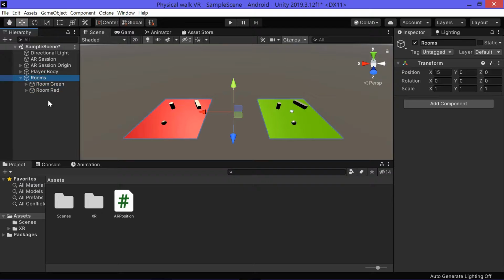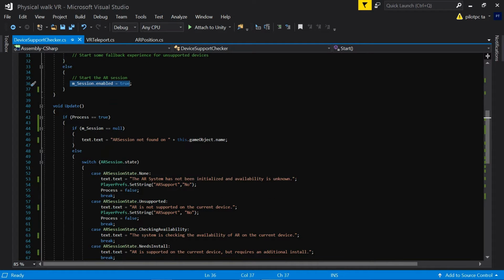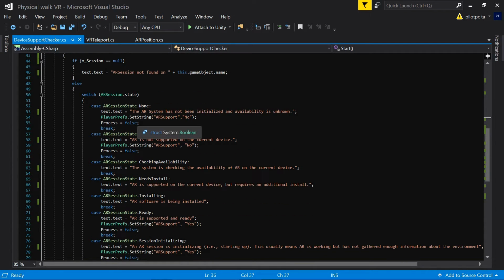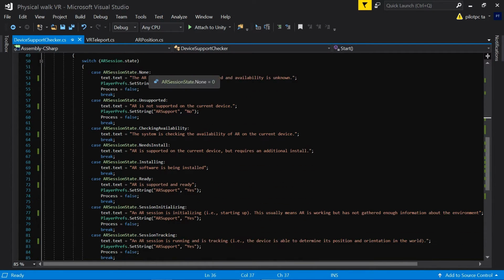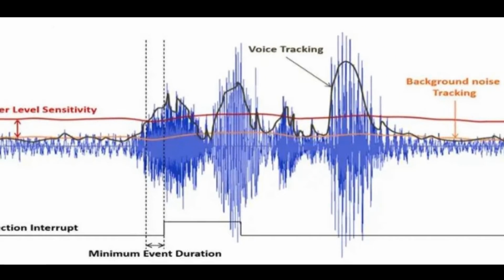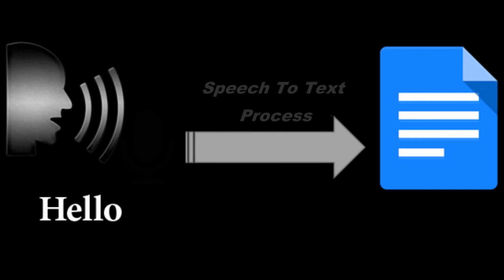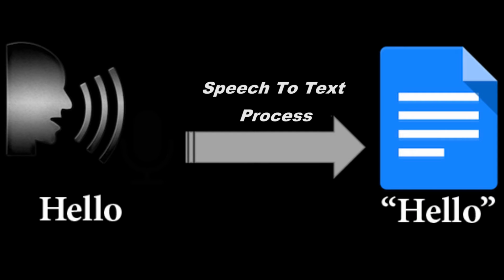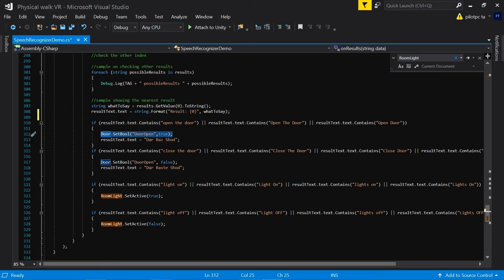Then, in the next step, we will learn how to teleport between 2 points in VR and how to check the device can support the AR foundation and surface tracking or not. In the next step, we will learn how to reconnaissance the voice and change it to the string variable to do every function as we want.